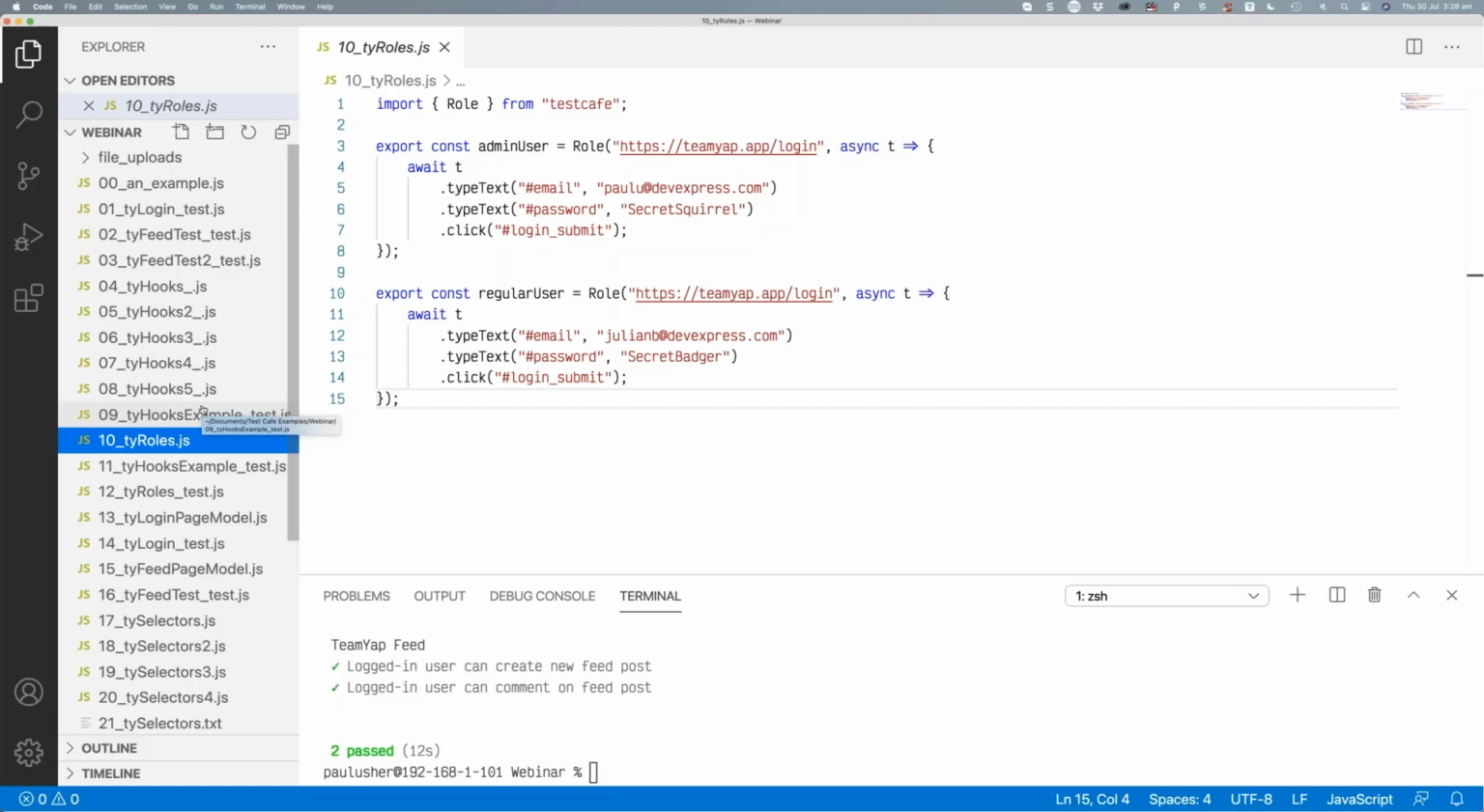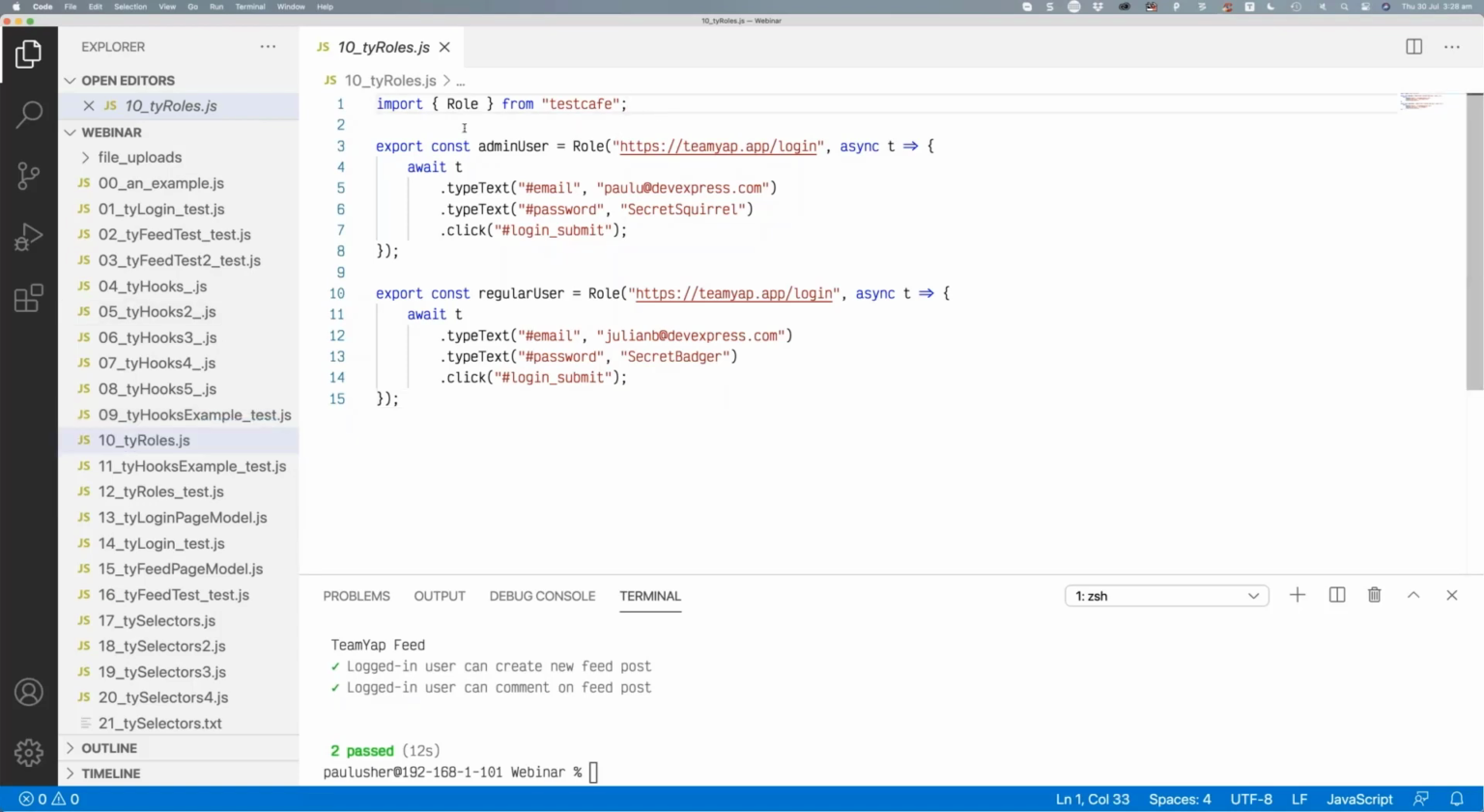What's really nice there is that's going to save time. It also allows me to create this clean and simple way to handle multiple accounts. So we'll start out by creating this helper class. And the helper class is importing the role object.